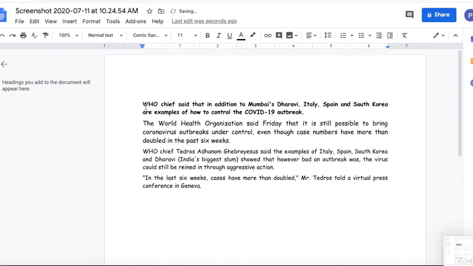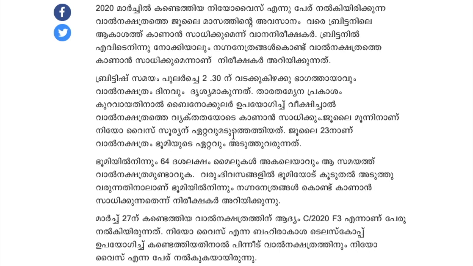Images will be converted to Google Doc, but some formatting and equations might not transfer. This works with any other language.